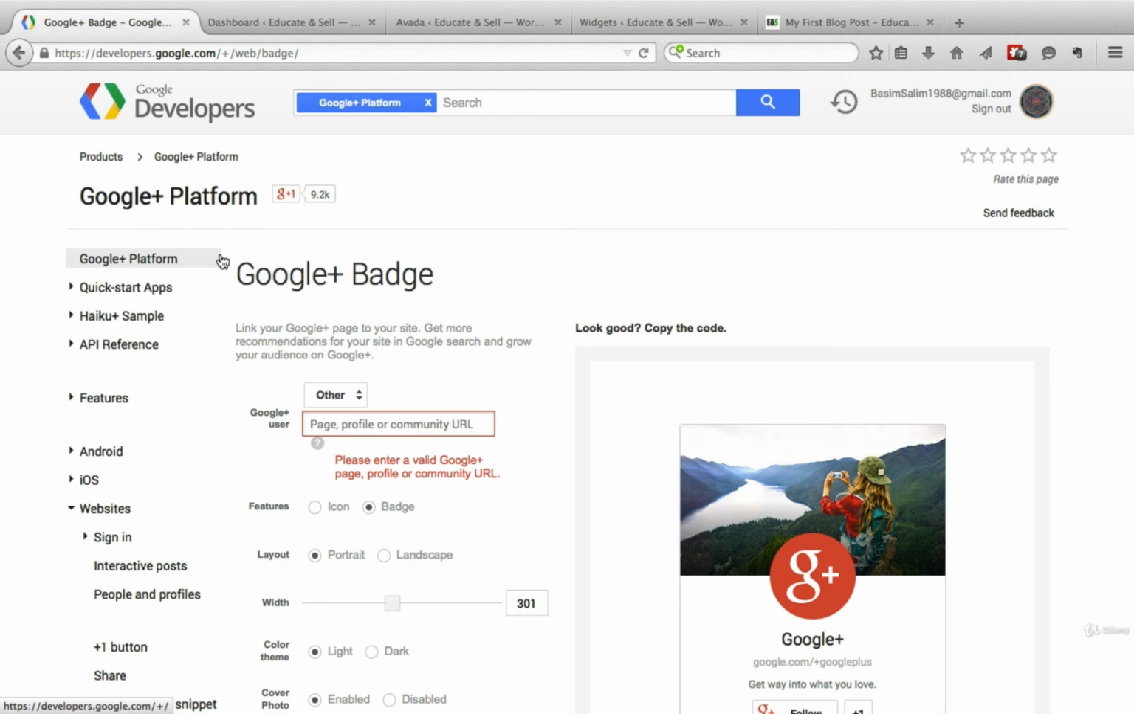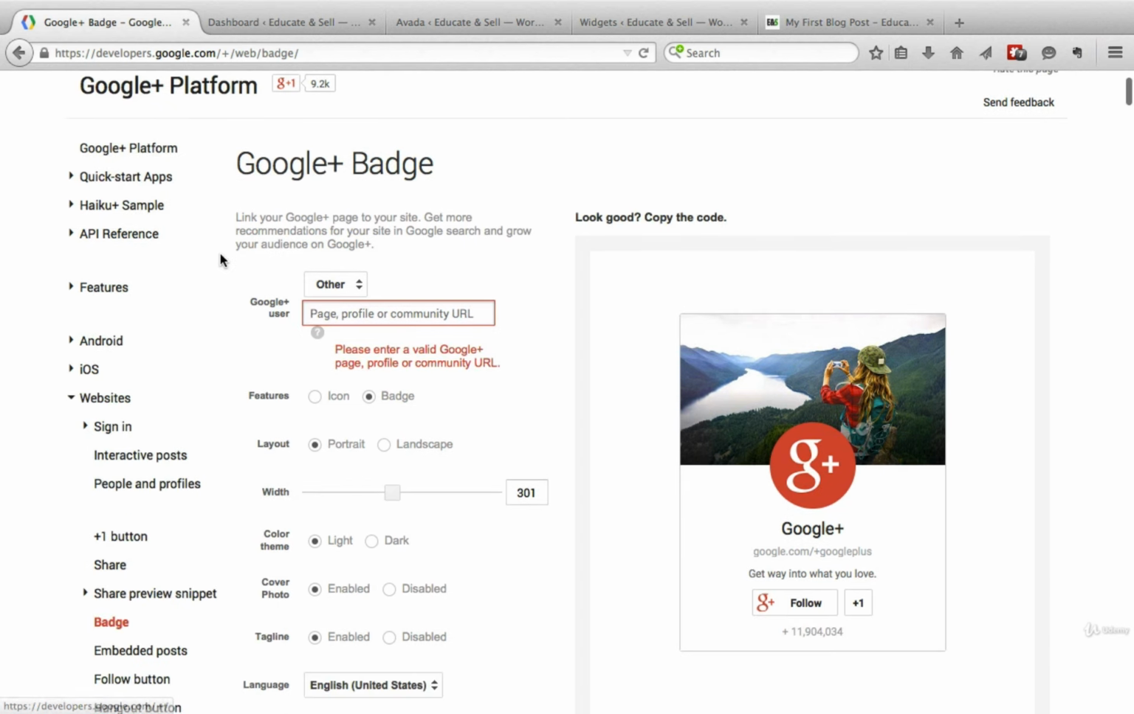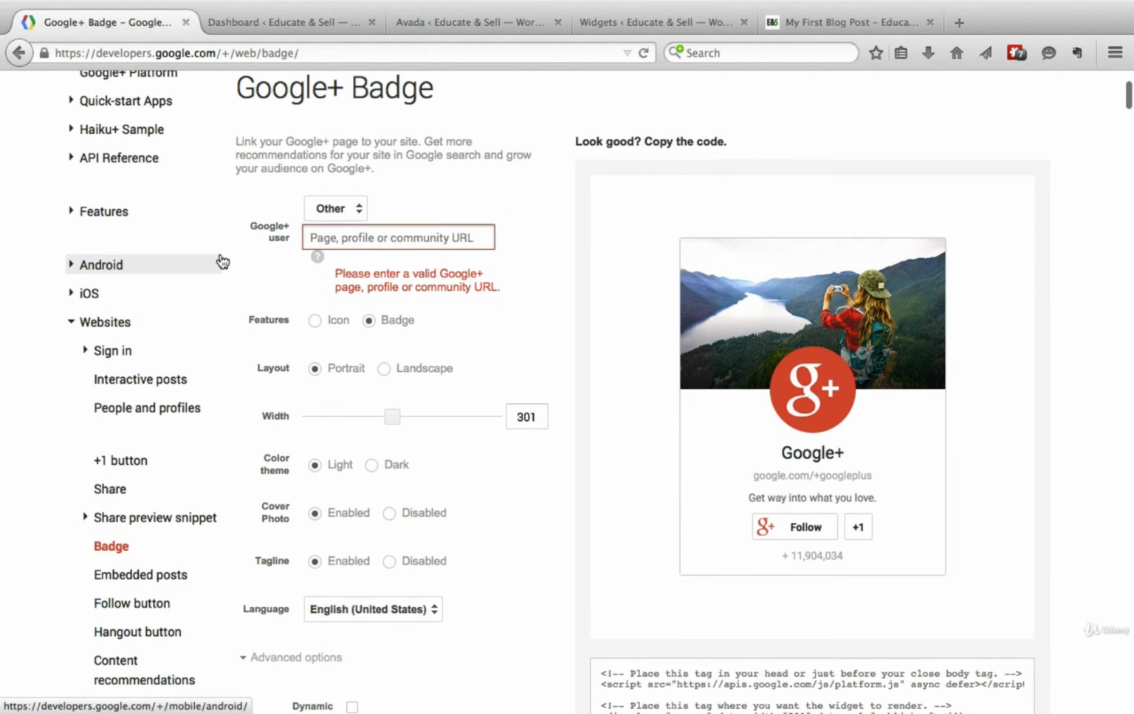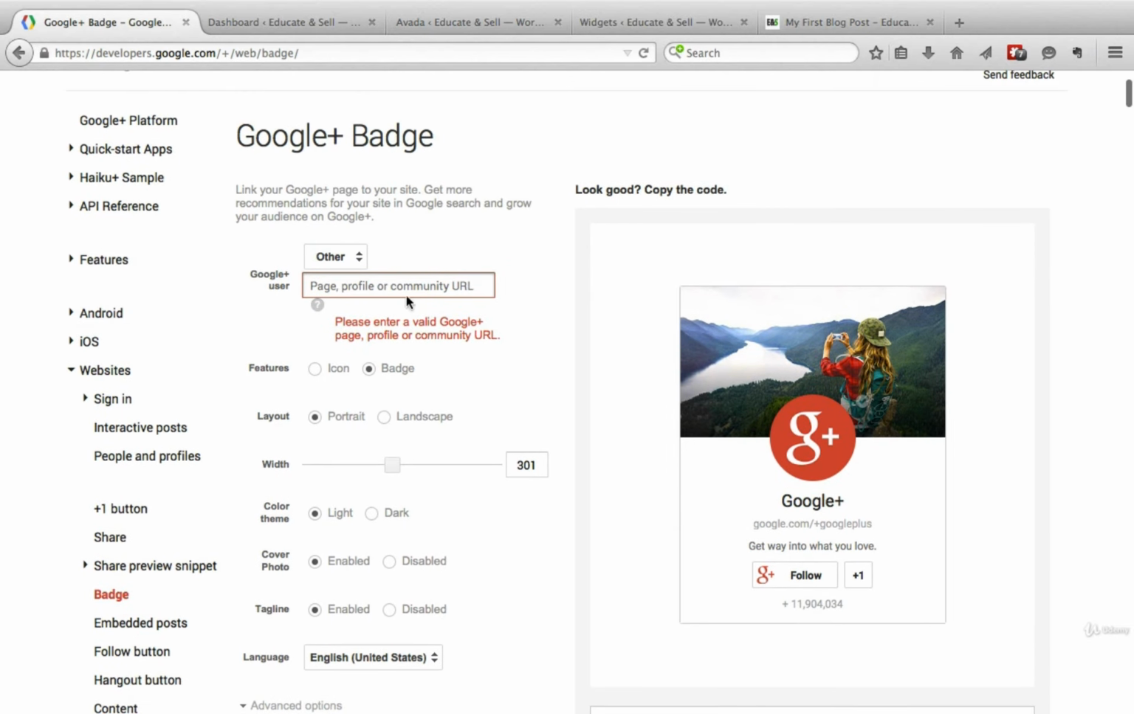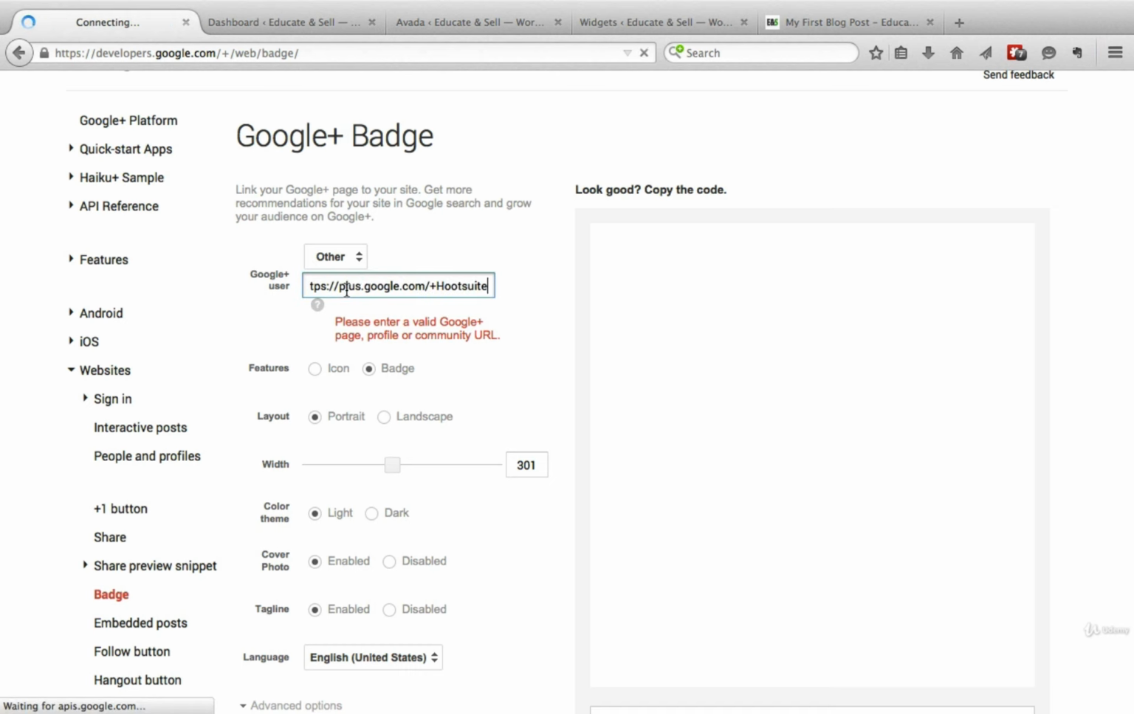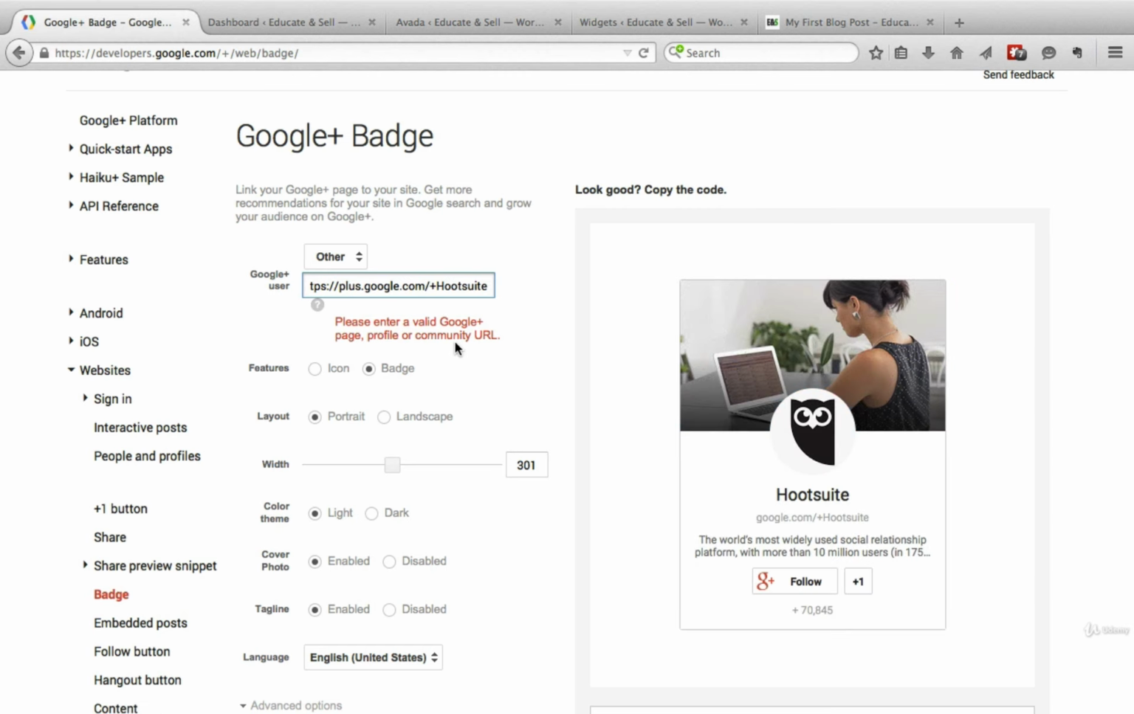And really to get to this, you can either Google it, and pretty simple. Now, what you want to do is kind of similar to when you sign up for a Facebook one. So first of all, you can either have one for your personal profile, or for your Google Plus page, or your website or your page. So what you want to do is paste the URL of your page. So I've just pasted Hootsuite's one over here just for example.